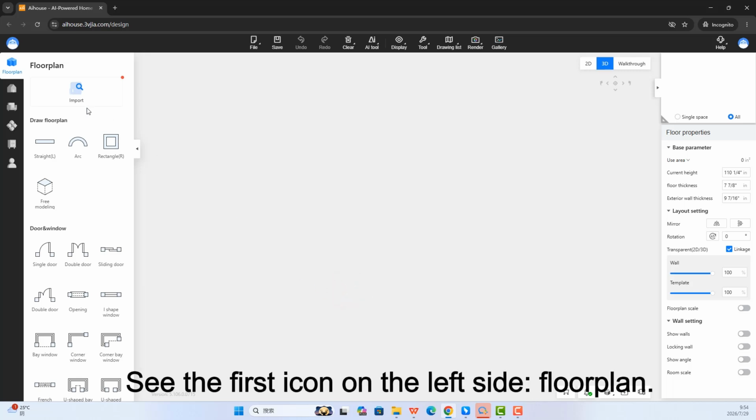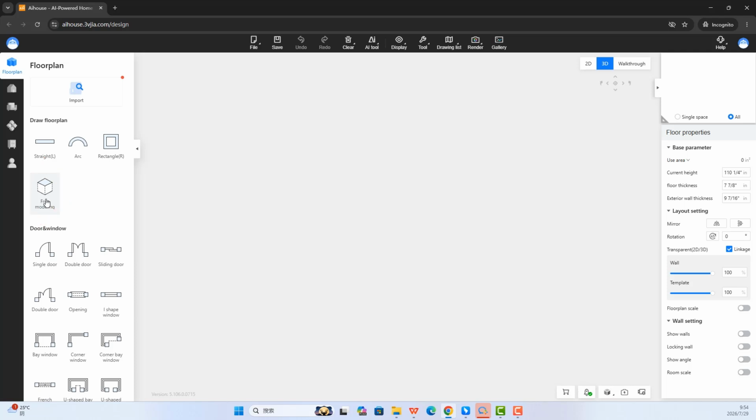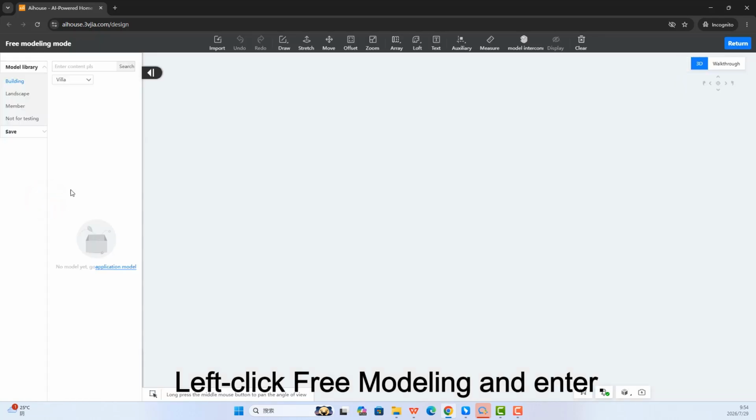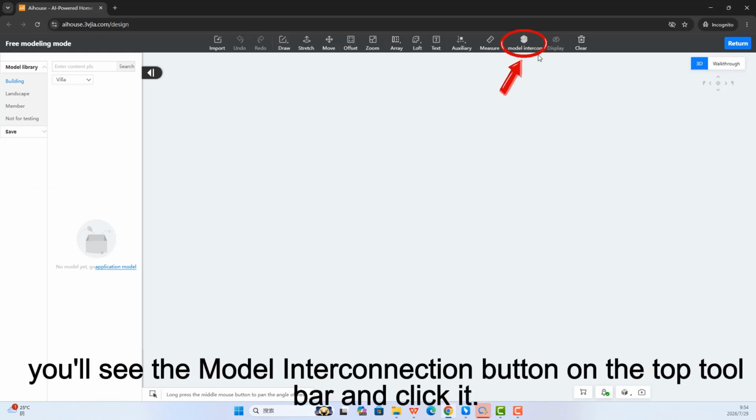See the first icon on the left side, floor plan. Click this icon, and you will find free modeling below. Left-click free modeling and enter. Once you enter this interface, you'll see the model interconnection button on the top toolbar and click it.